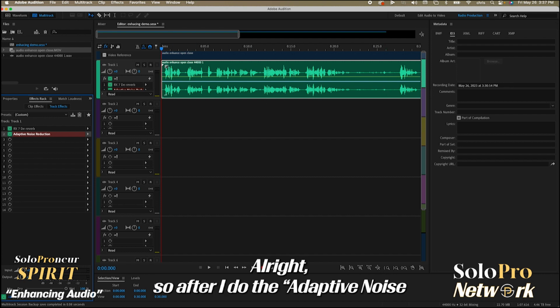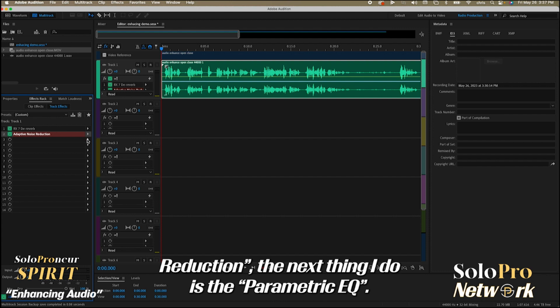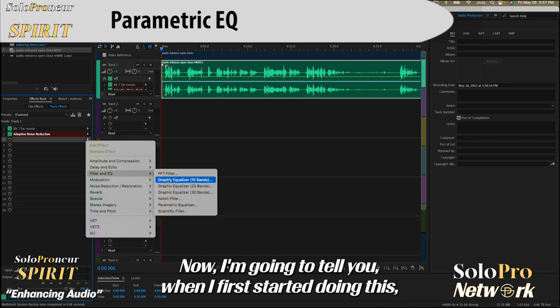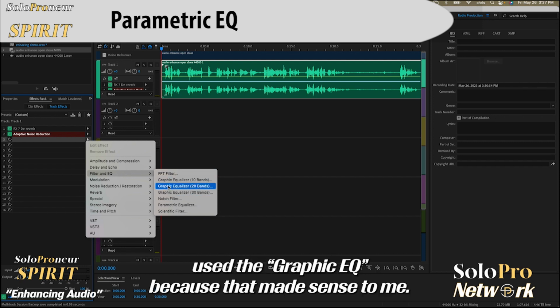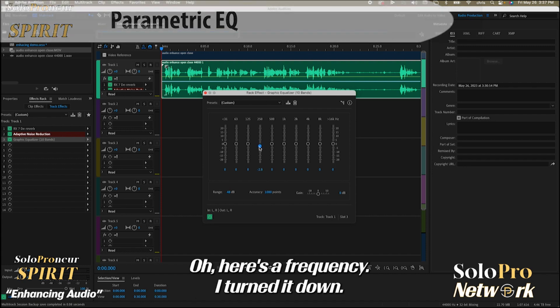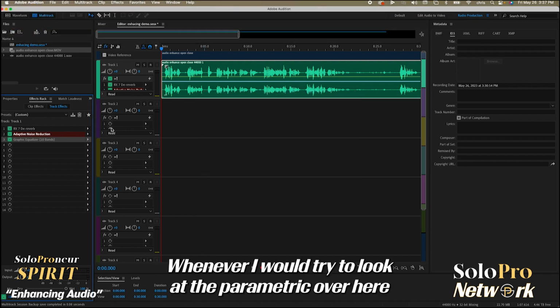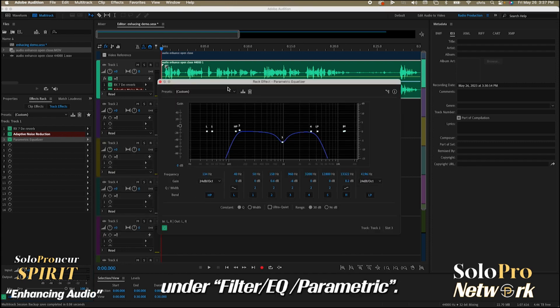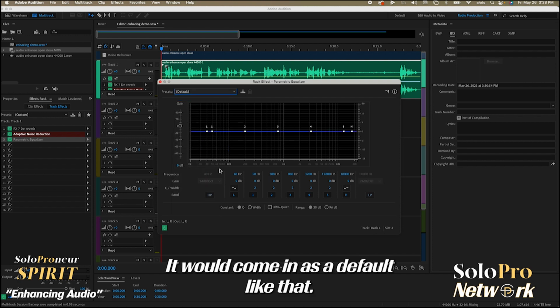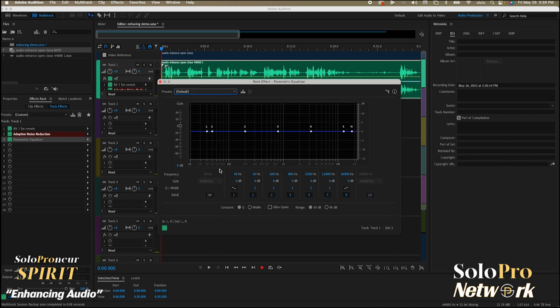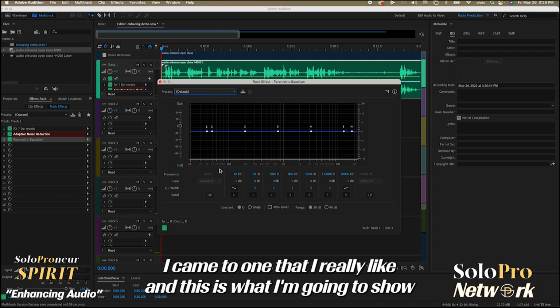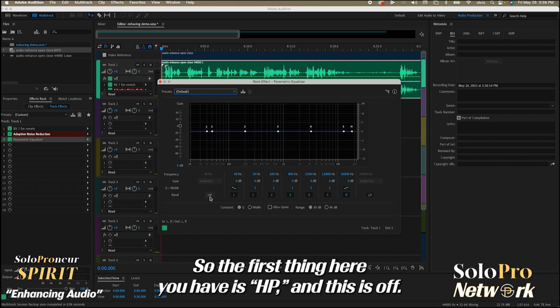All right. So after I do the adaptive noise reduction, the next thing I do is the parametric EQ. Now I'm going to tell you, when I first started using this in audio, I always strictly used the graphic EQ because that made sense to me. Oh, here's a frequency, and I turned it down. Whenever I would try to look at the parametric over here, under filter and EQ, parametric, it would come in as a default like that. I didn't even know where to begin. But again, doing some research, trying some different things out, seeing what other people were doing, I came to one that I really like, and this is what I'm going to show you here. So the first thing here you have is HP, and this is off.